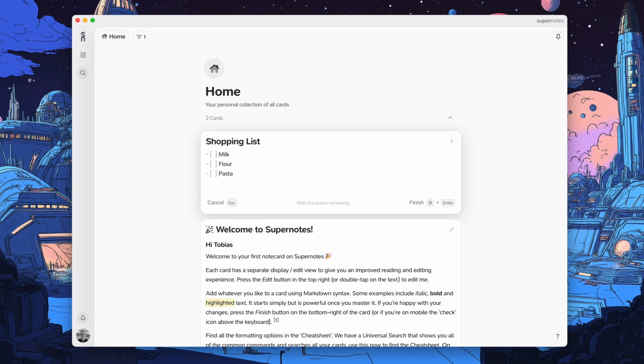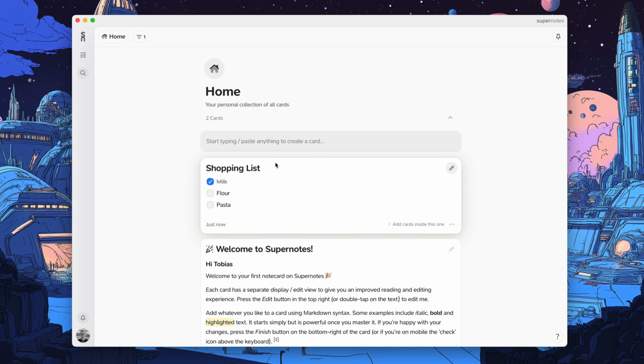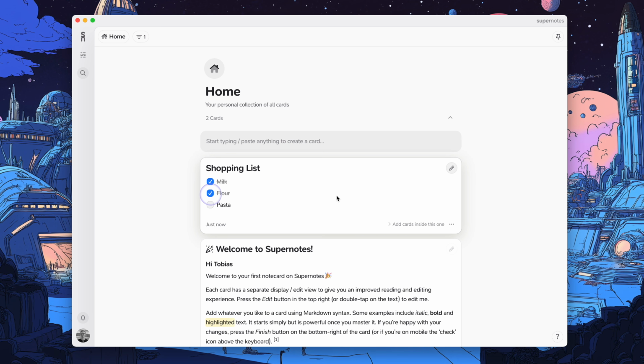So now I can finish this card, or I can even say, actually, I remember I have the milk, so I can check the milk off because I already have that item. Now I finish this card, and you'll notice that we render the checkboxes nicely for you in the display mode. Again, having the benefits of the edit mode and the display mode functionality. Flour, I'm going to get that one as well.